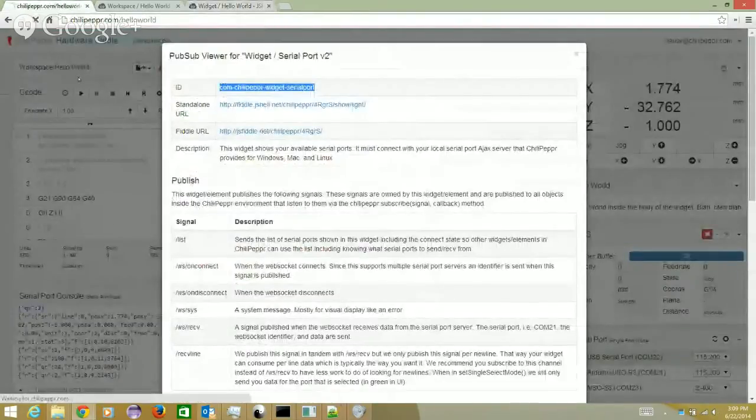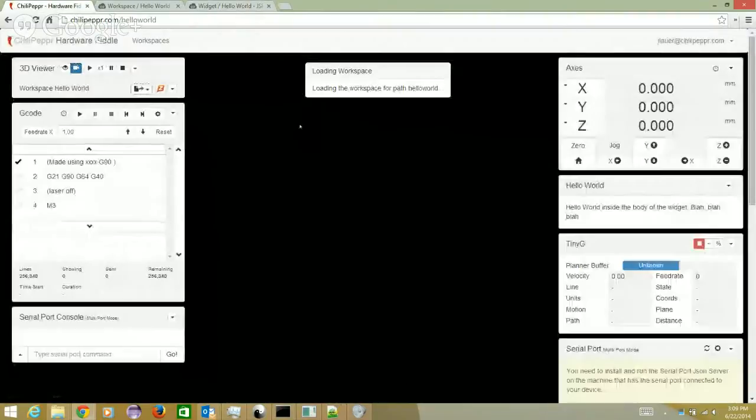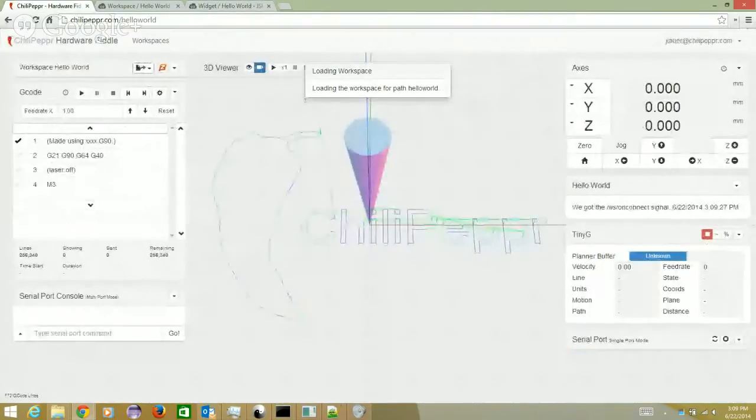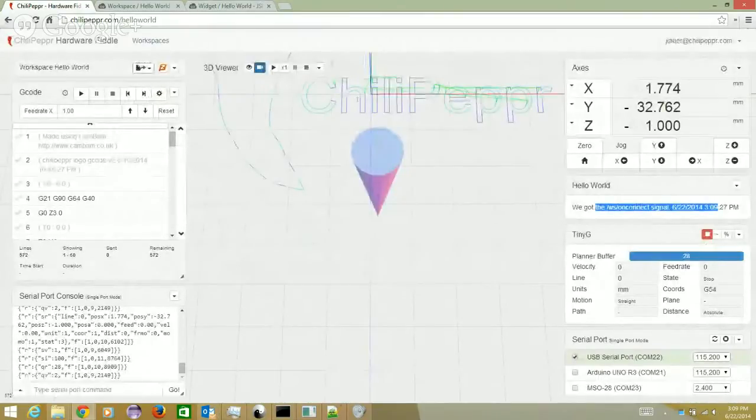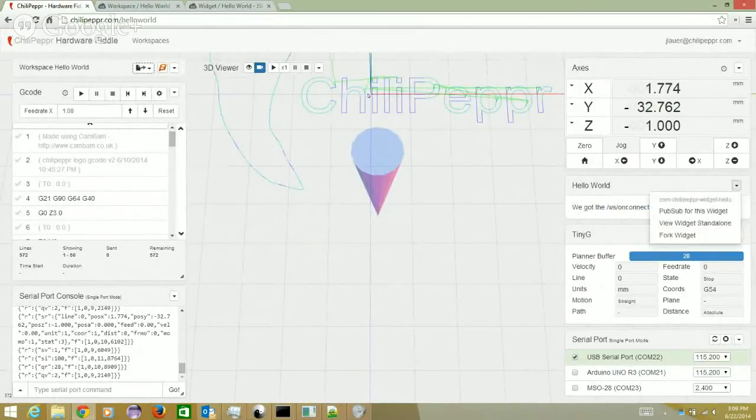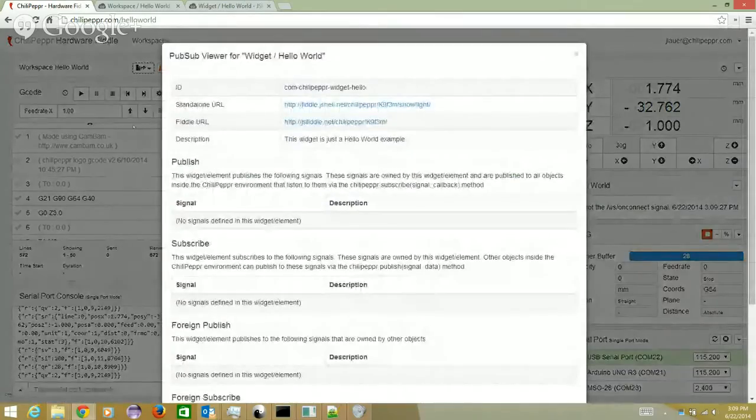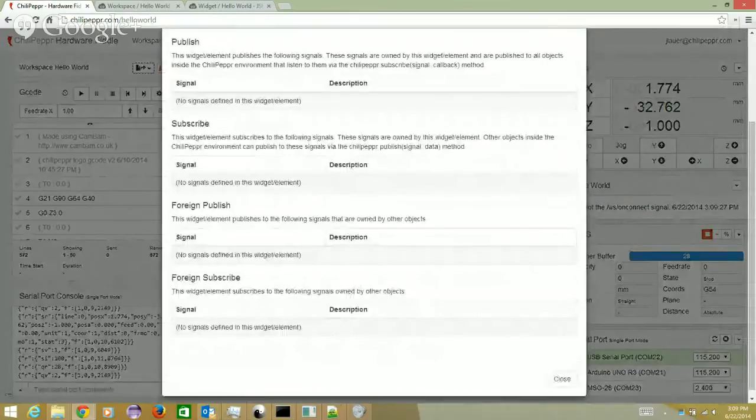And we'll go back and we will reload. And we should get content updated in here. There it is. We got the onConnect signal. So that's your first moment of truth of this widget, now interacting with all the other widgets through the PubSub model. We should be good citizens of the environment and now say that we are foreign subscribing to that signal.